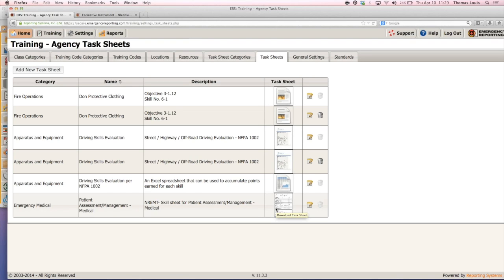So you need to go back, hey, I lost my skill sheet for patient assessment and management. Guess what? It's loaded electronically into that actual class down the road. And there's no limit to how many of these you can put in for a particular class.